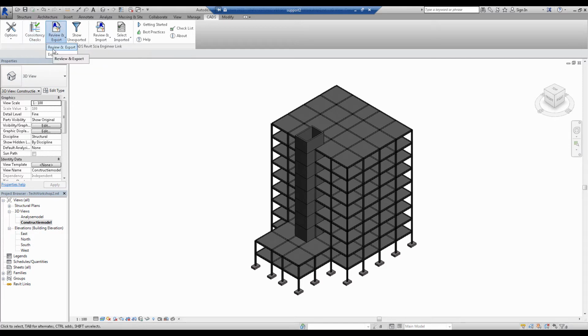So review and export, the review option will compare the model both in Revit Structure and in Scia Engineer to detect differences between those two. And then the differences will be exported or imported. You can see that the same thing is possible for an import. If you just roughly want to export the model without comparing, you can choose for export.